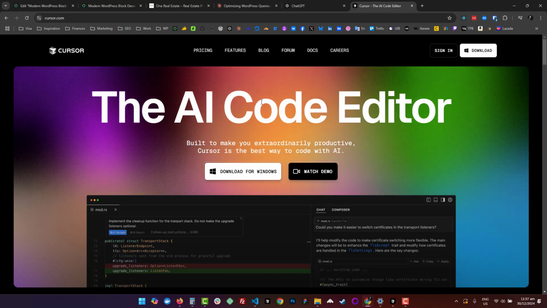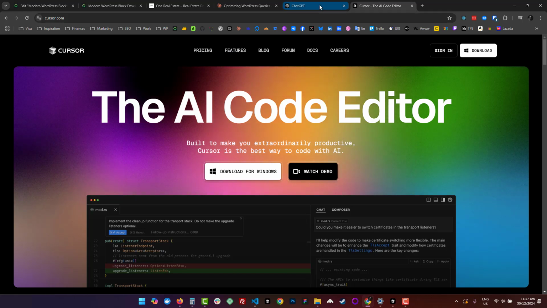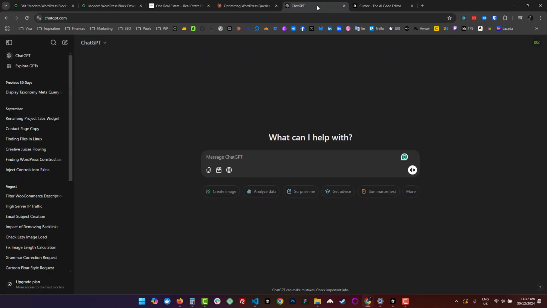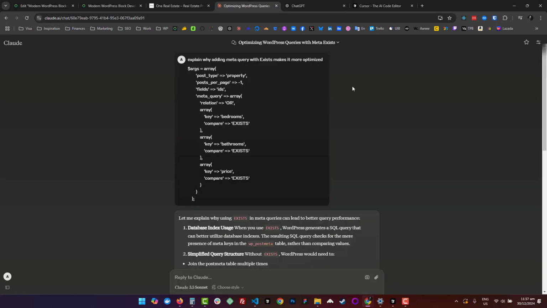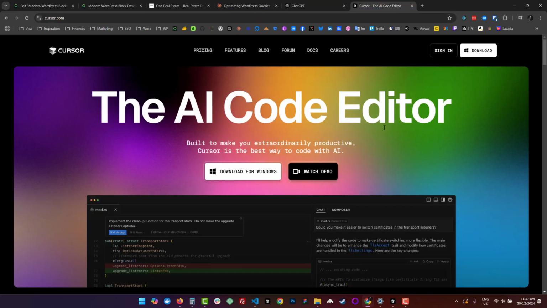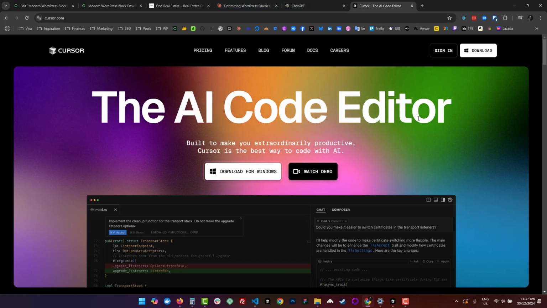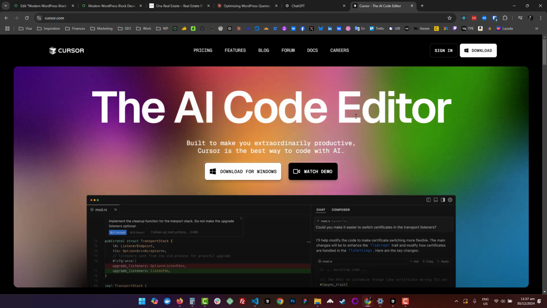So first of all, what are the most popular AI tools that everyone is using? There's ChatGPT, then we have Claude, and we have Cursor. I tried all of them. I haven't tried Bolt, and I think there's also Windsurf, but I found that these are the most effective and the most useful. And what I want to clarify right from the beginning.